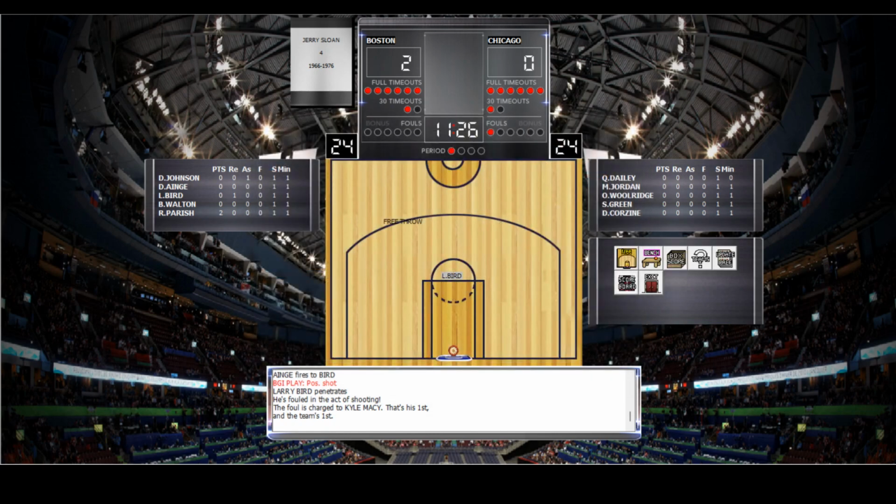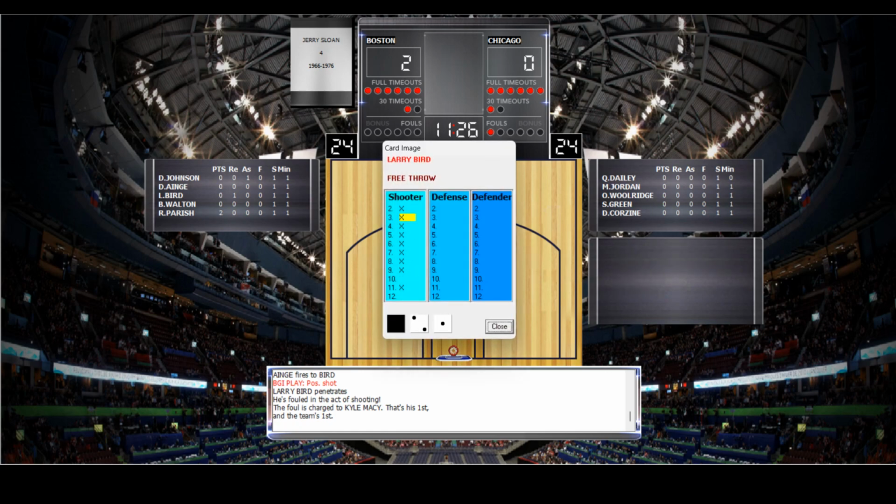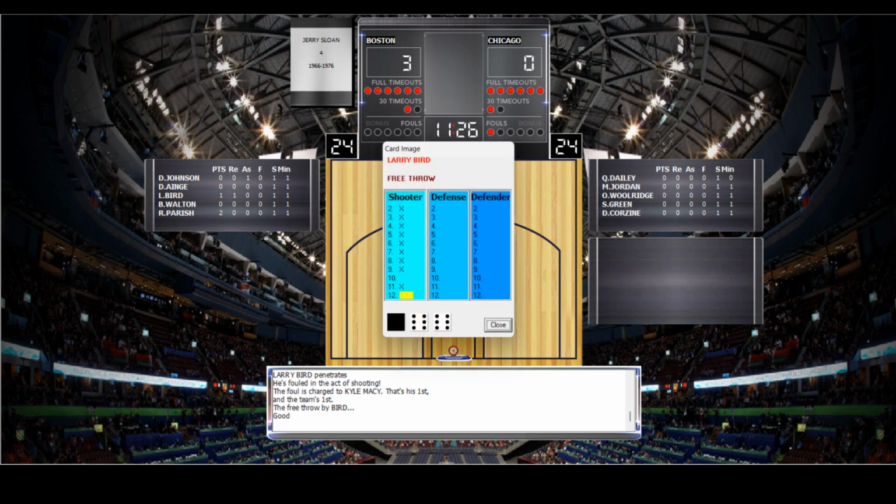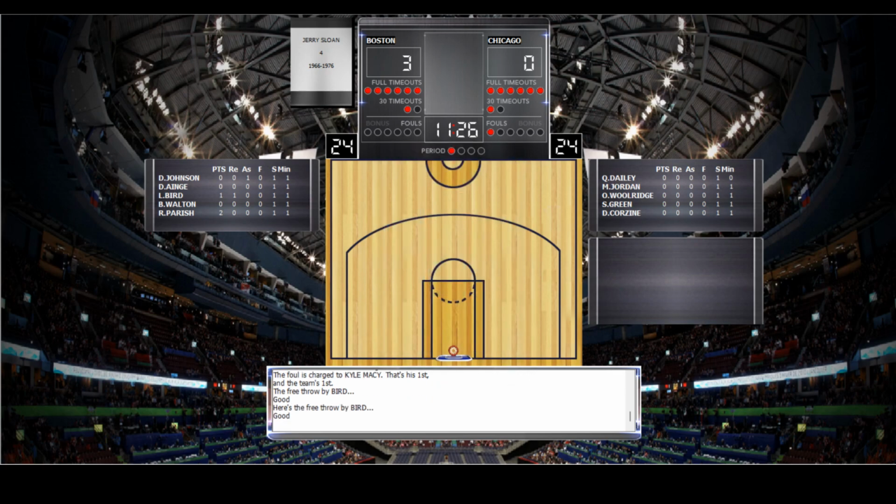So Larry goes to the foul line. Click on the free. And so X is good. So Larry only misses on a 10 or a 12. First one, he rolled an 11. And the second one, he rolls a 5. So he hit them both. 4-0 Celtics.